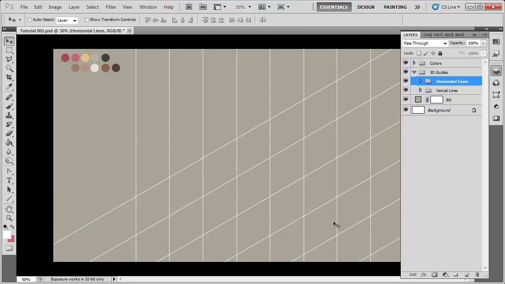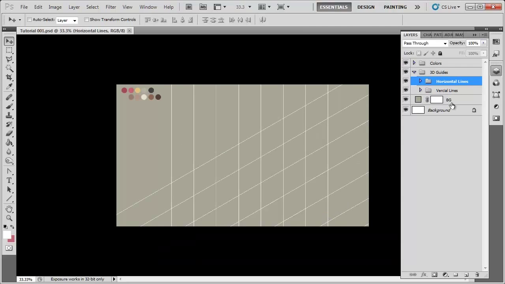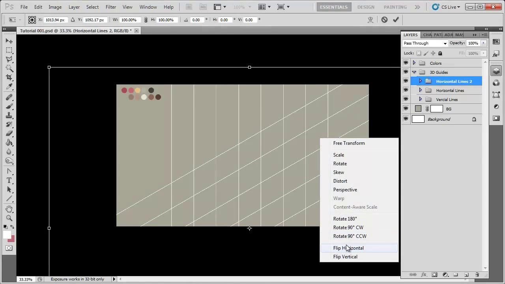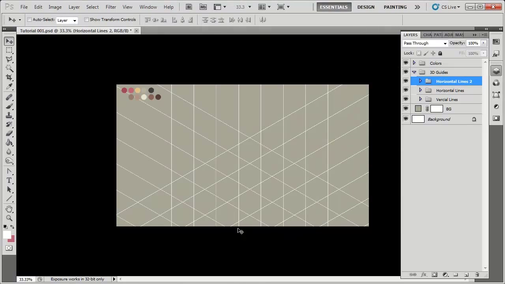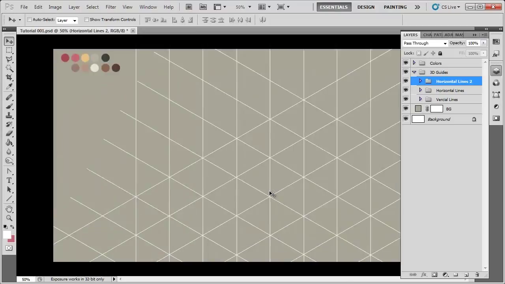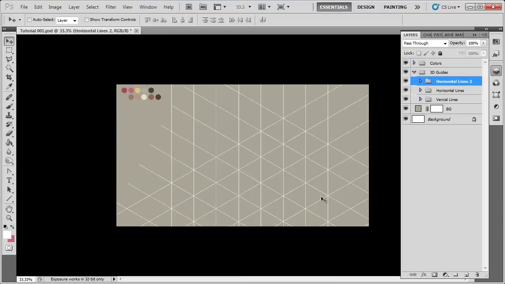So next we have a third duplication to make. So drag the horizontal lines group to the new layer icon and double click on its name and change it to horizontal lines 2. We're gonna use Ctrl T again to show up transform controls. Right click, flip horizontal, and that's it, hit enter. Now move this group a little bit to the right so we have a nice floor created by our 3 groups of lines. Now to make it less confusing, we're gonna hide some parts of the vertical lines.